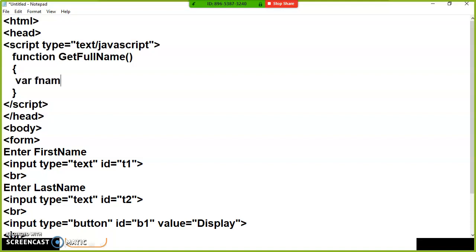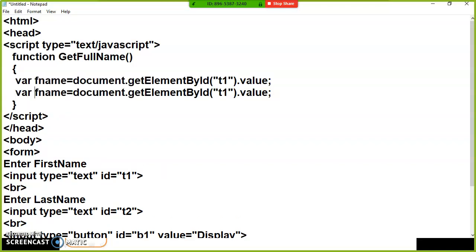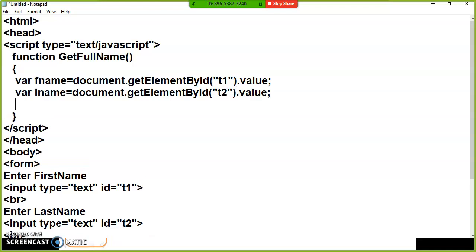How to implement? var fname is equal to catch the values. document dot getElementById. It is case sensitive, you must be careful: E capital, B capital, I capital. getElementById of element ID, which is T1, dot value. So it will bring the value, that is the first name, Anil, let us assume. And here I'll declare one more, var lname is equal to document dot getElementById of T2 dot value.